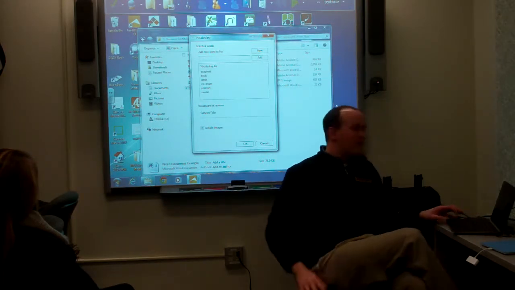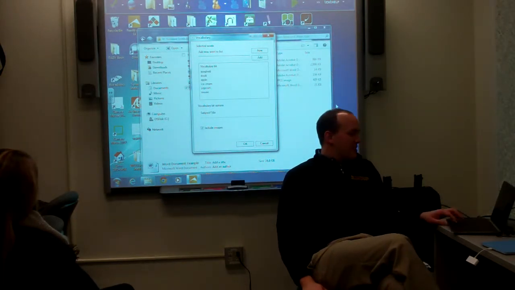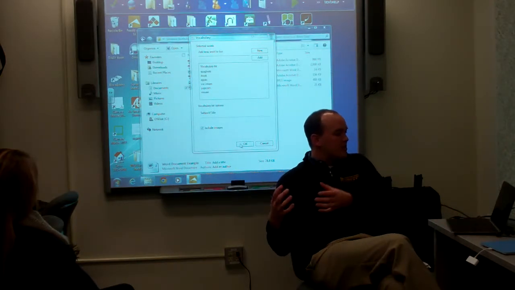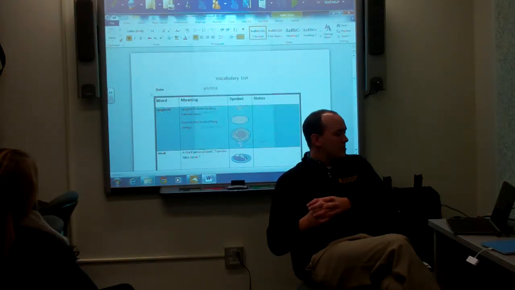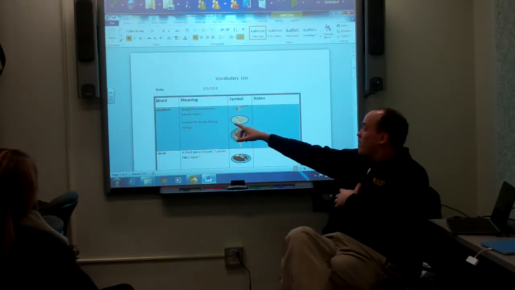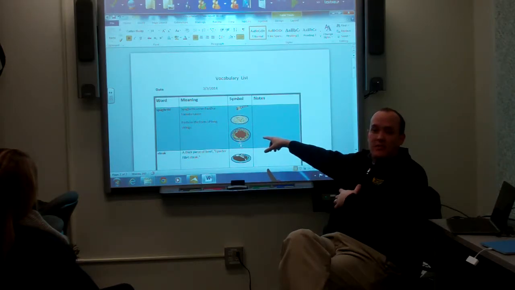Okay, so we put all our food, could be, I suppose. We put in all the words we want in our vocab list. We choose include image, and we hit OK. And what this is going to do is it's going to create a list for us that gives us the word, the meaning, and a symbol attached to that as well.